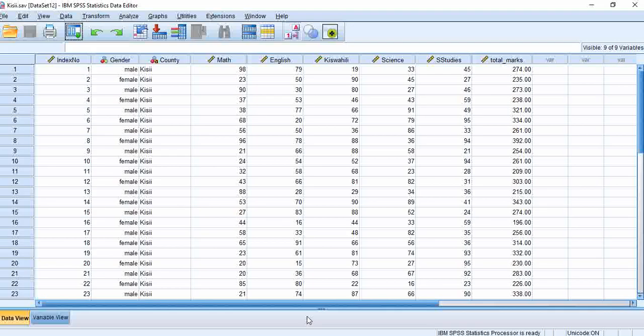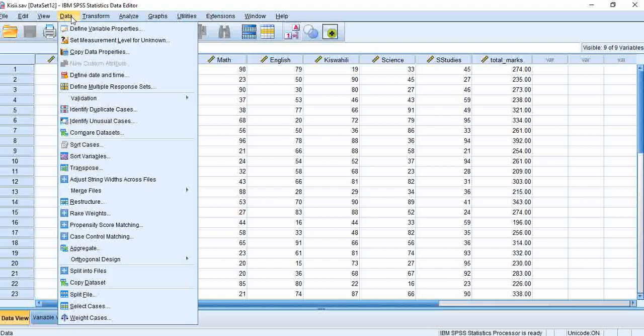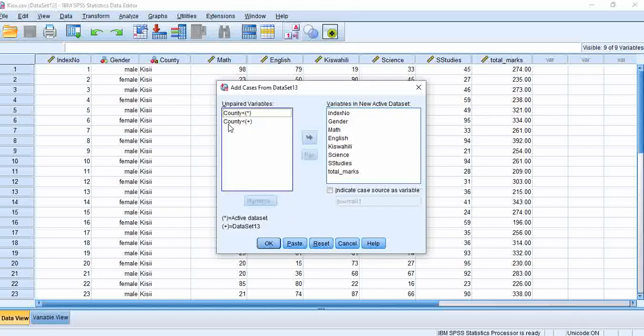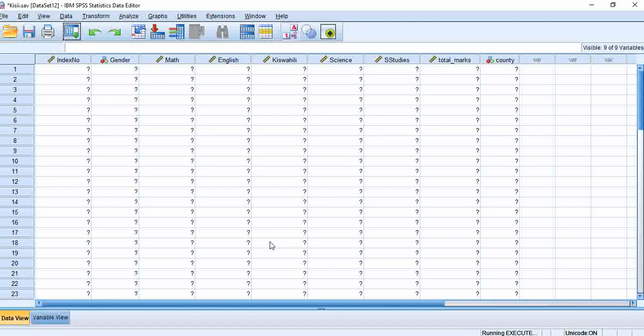so that I'll be able to do the analysis that I could not do when these two data are separate. So to do that, from Kisii data, I go to Data, and then I go to Merge Files, and now I want to add cases. The open data set that you can choose from here is Nyamira data, and you can say continue. And here you have county to add because all other variables are the same. Now you can say indicate case source as variable. Click on that and call this case source county and say OK.